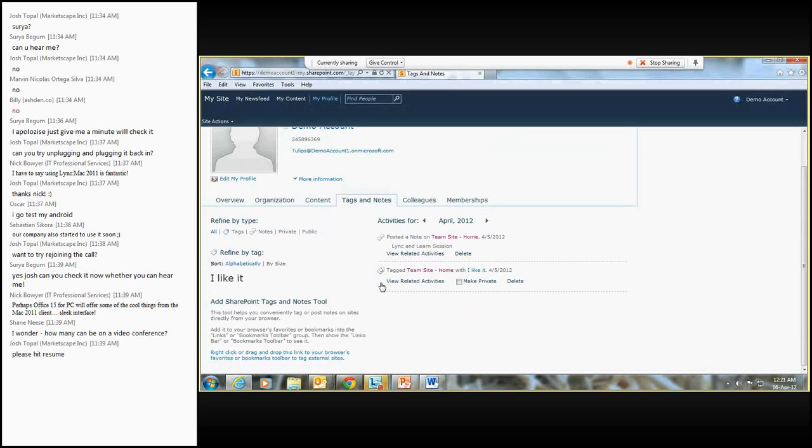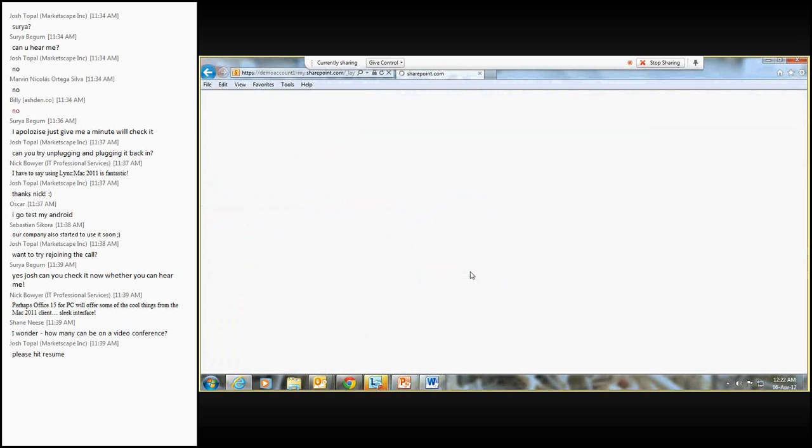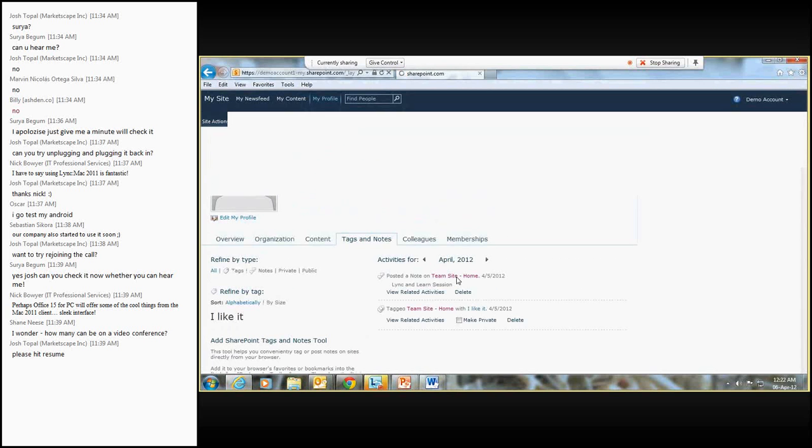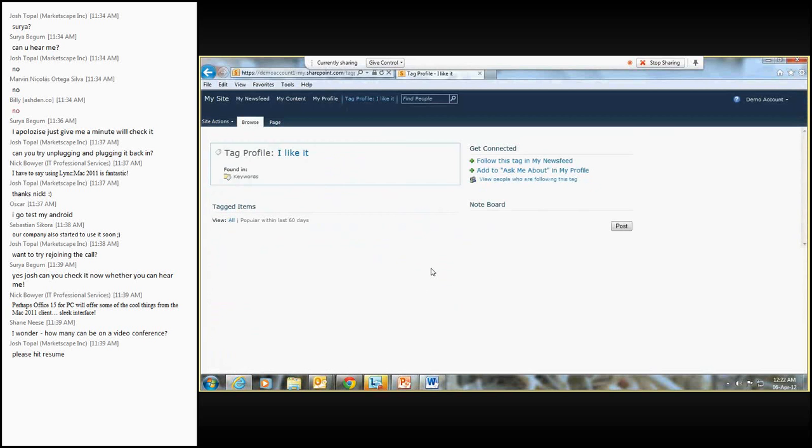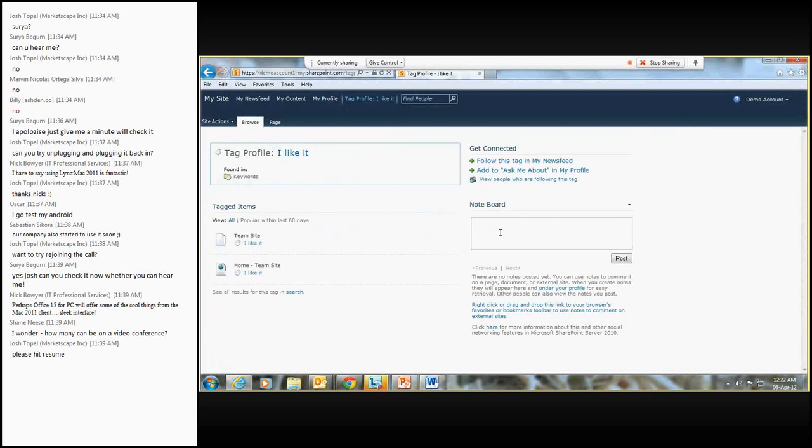Here you can see the activities, the recent activities you followed. You just blogged here, and you can just click on the I Like It tag. So you can just see here the home page, the team site, and the home team site, and the team site has been liked.